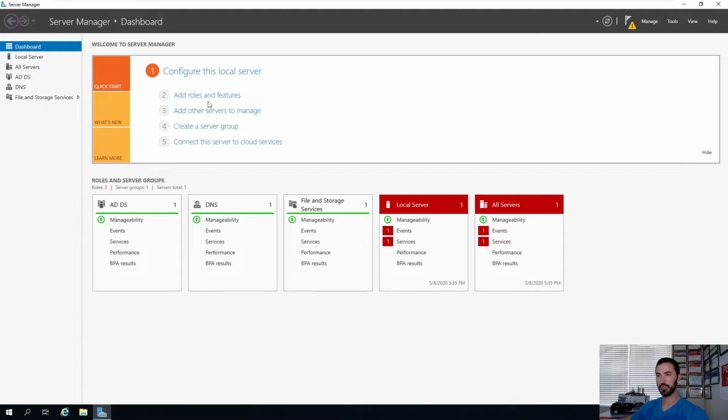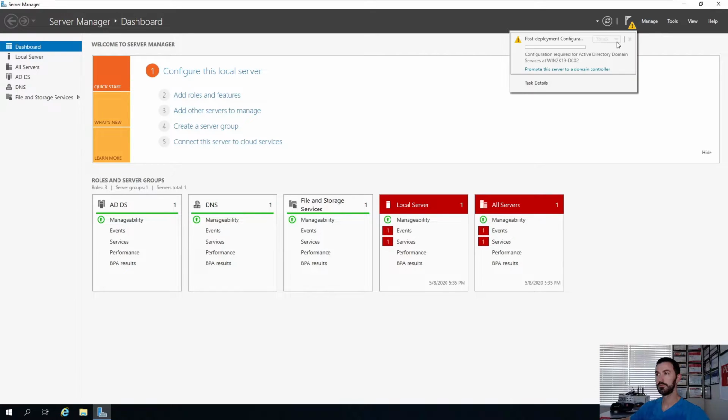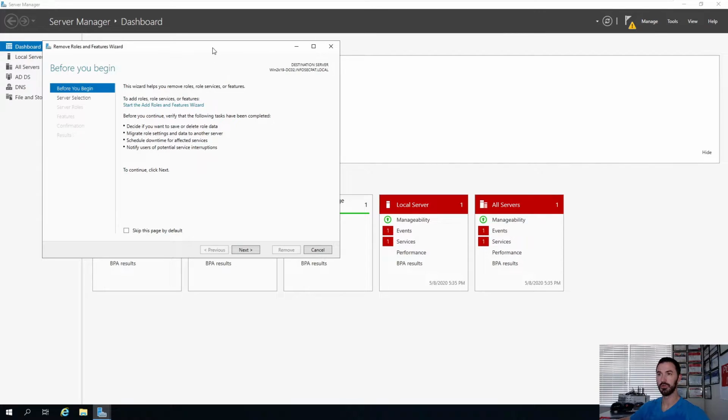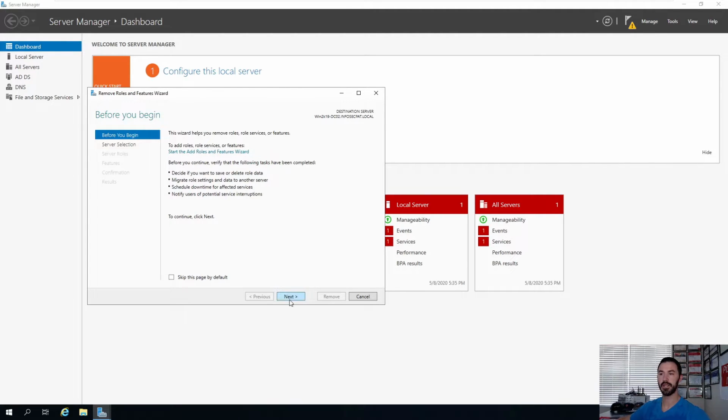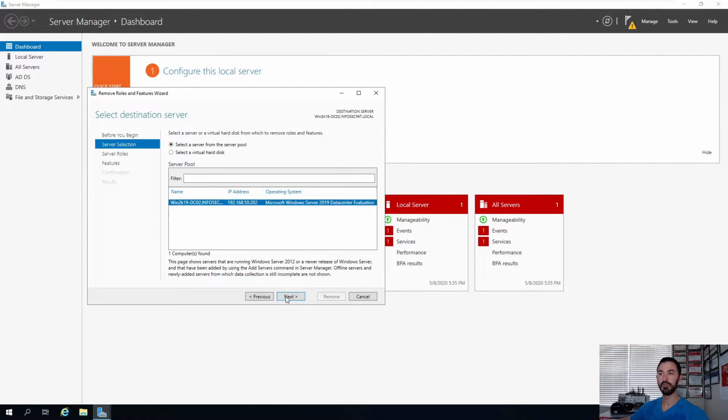Let's give this a moment to come up. See, this says promote because Active Directory is still installed, DNS is still installed, so we can promote it again if you wanted to. Which we don't, we want to remove the role. So let's go ahead and hit next here. We can hit next again.